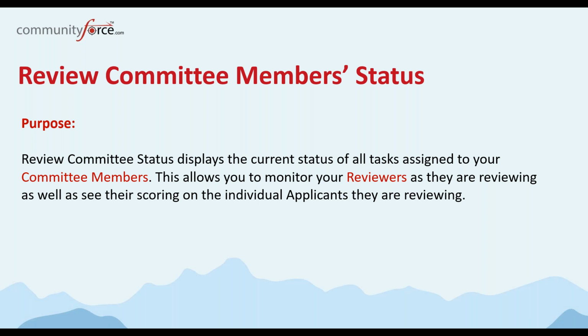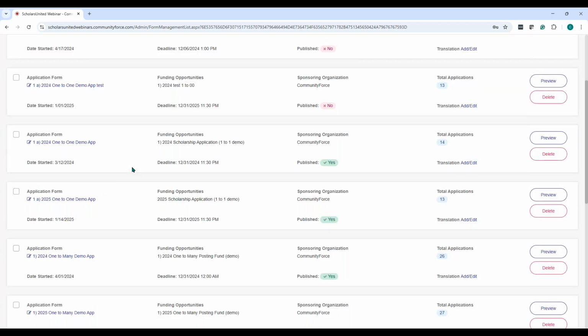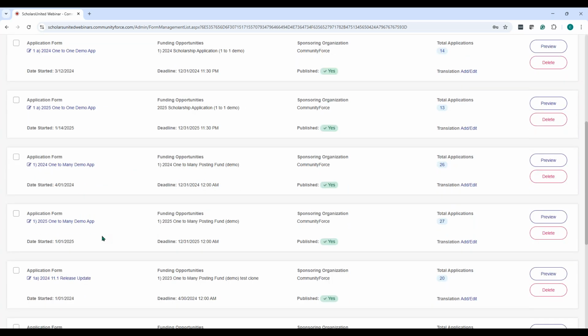Like I said, I am going to be going through a scholarship site, but if you do have a grant site with a one-to-many process, please know this is the same process. It's just going to be different terminology that we'll be using today with the scholarships. I'm on my home page here, and from my home page, I'm going to go to the application form that I want to review.